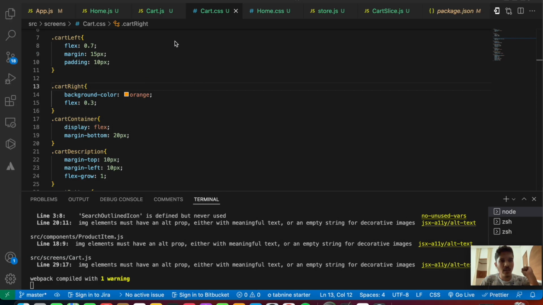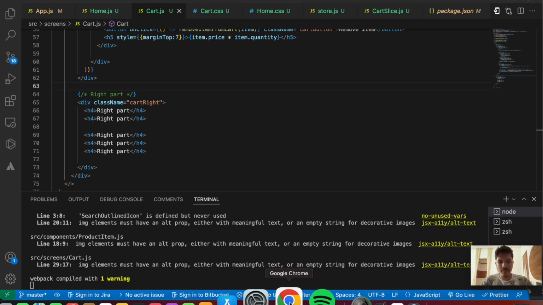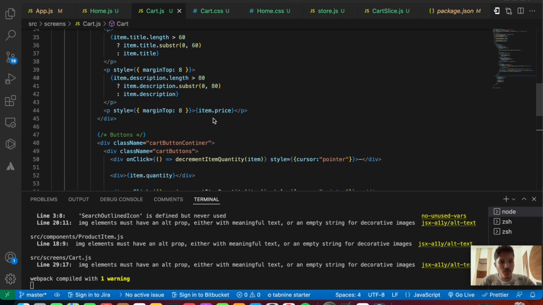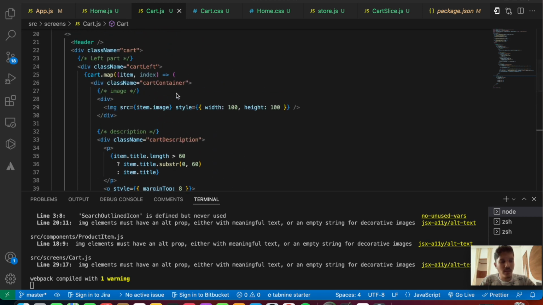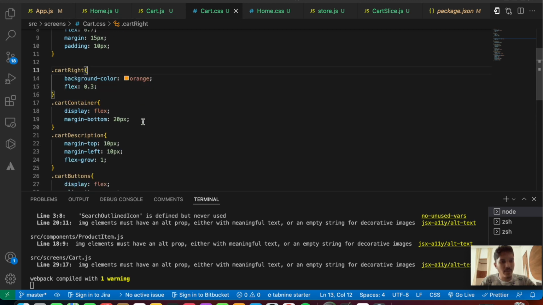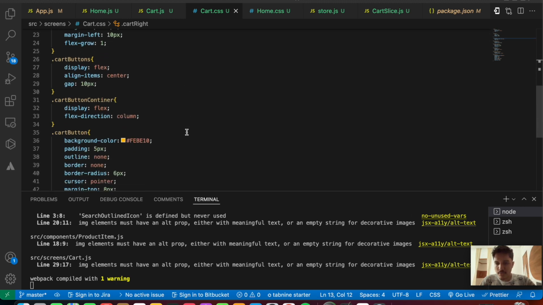So let's come back to our cart.js, and over here let's copy this a couple of times and see where it is going to start. Save the file. It is currently at the center part itself. I think we have given the correct design styles, but the cart container is there, and we have just rendered all the details inside the cart container. We have given display flex and margin bottom. Changing that doesn't help, but we still have that error over here.